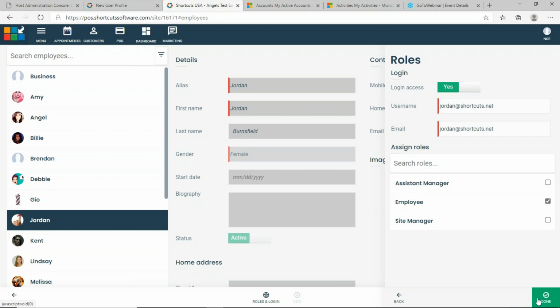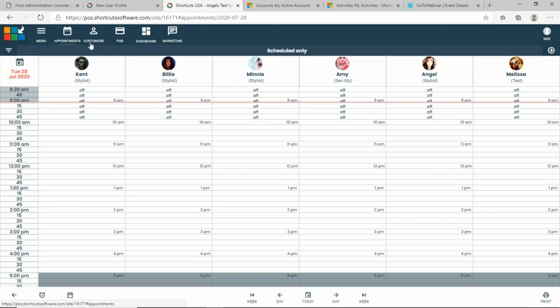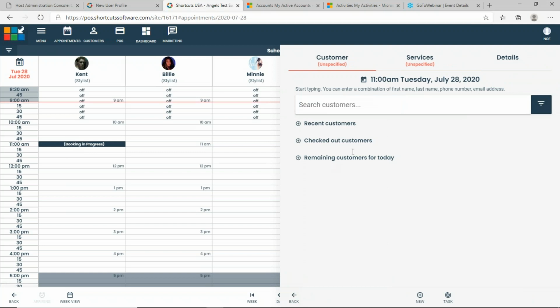Jordan is going to get an email that says, this is the link to the Shortcuts Cloud. Log in with your username and this random password. As soon as Jordan logs in, Jordan will see the appointment book and all of the same functionality that they would have in the traditional Shortcuts point of sale system. If they click on a blank time, let's say Jordan's going to give an appointment to Kent at 11 o'clock, as soon as they choose that, they can search for a customer, go through a list of recent customers, or at the bottom, they can set a task.